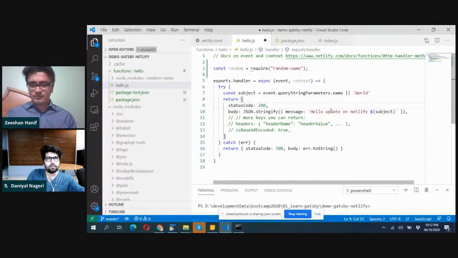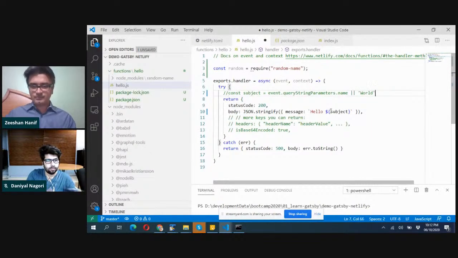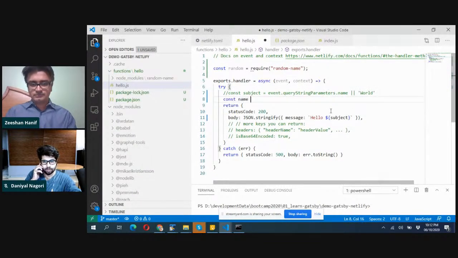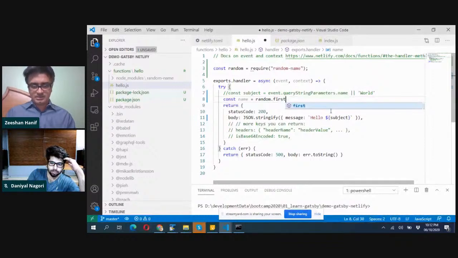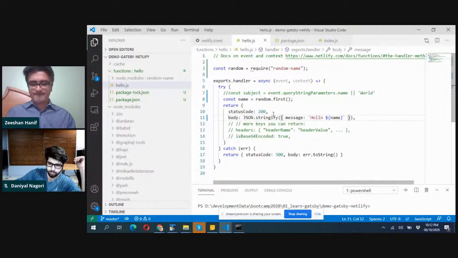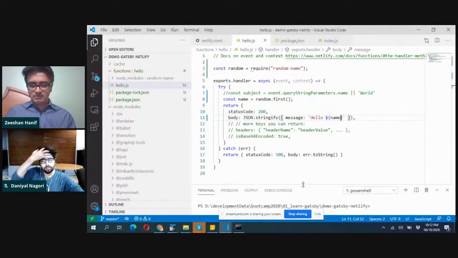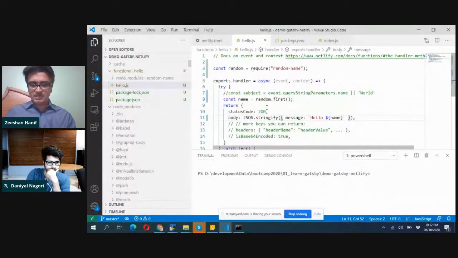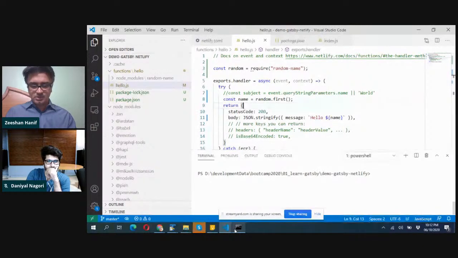Okay, so what I'll do is we'll forget about this line and use random.first. It will generate a random name and we'll use that name here. Okay, so we are done. As we have this library as well, we are done with it.